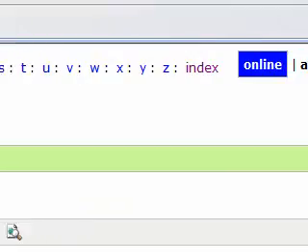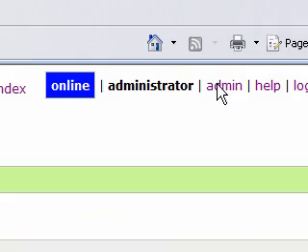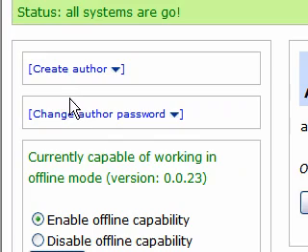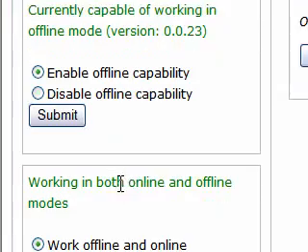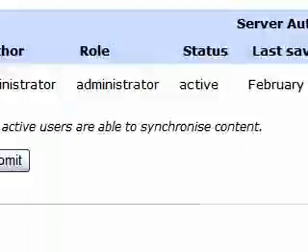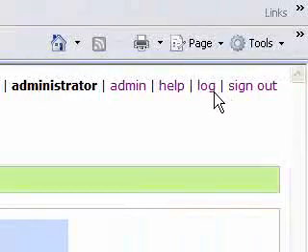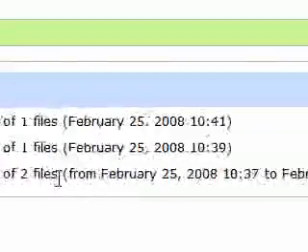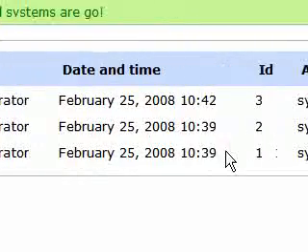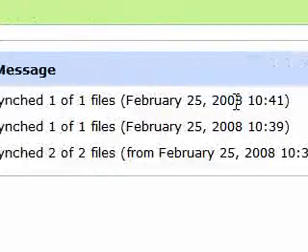We've got an admin page over here where we can see details of authors in the system. We can create new authors, change passwords, and we can also determine whether we want to work online or offline and force a synchronization with the server. There's also a log page which shows us details of the synchronization with the server. These last two pages, the log page and the admin page, are only available to users that are created with administrator rights.